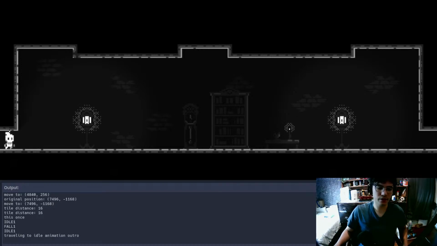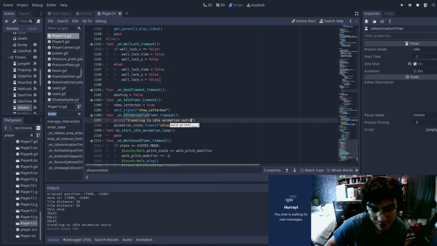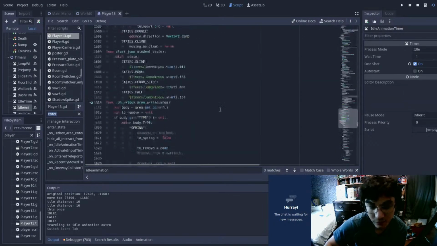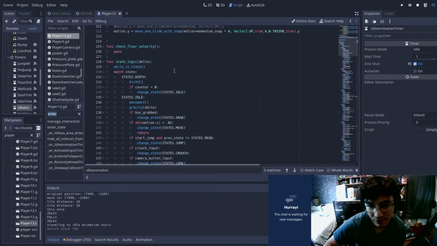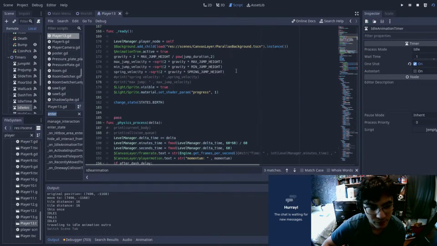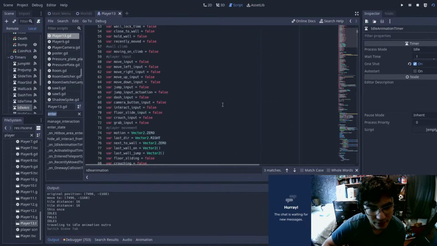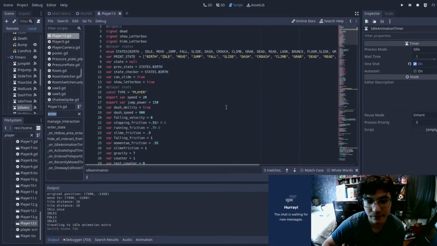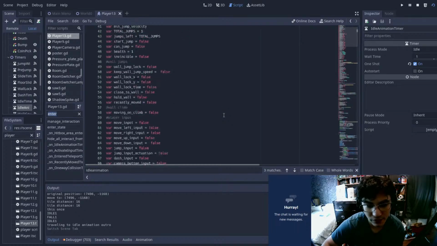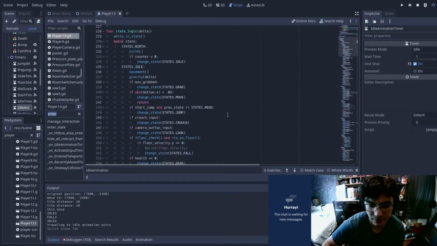Okay, so the issue with this right now is that since our animation player is always running in our physics process, there are going to be certain times, well, all the time, when we're always telling our player to switch to the default animation. I'm wondering if in the idle state we can just always say go to the outro. I don't know if that's a good idea, but we might try it just to test it out.